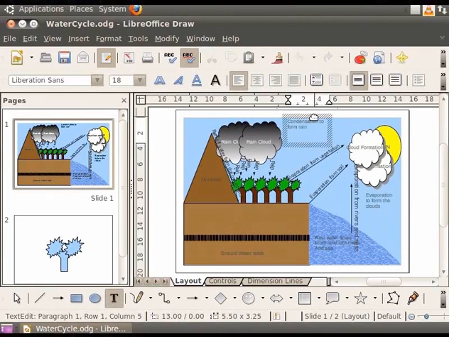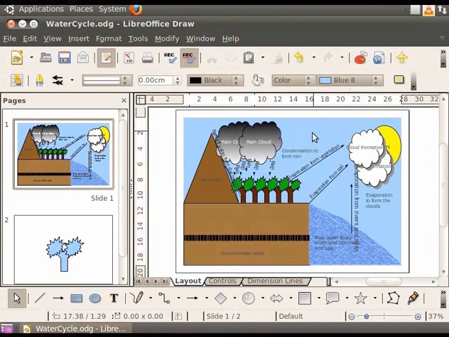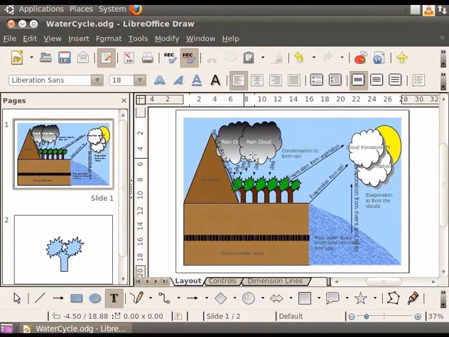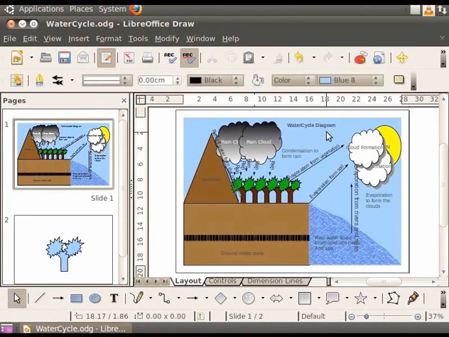Move the text box by first clicking on the border of the text box. Now drag and drop it in the desired location. Following the previous steps, let's give the title Water Cycle Diagram using a text box and format the text in bold. We have completed drawing the water cycle diagram.